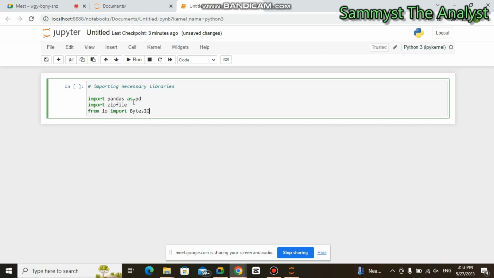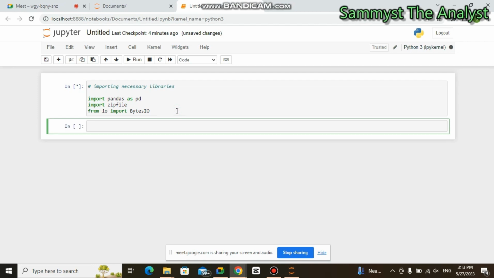Now, when a data set is in zip, first of all, it is being transmitted from the zip format into a byte and then from byte into a data frame. So that is how it works. So it's a kind of a three-way junction box. Let me use that word. So that is why we are in. Okay, so we run that using shift and enter.